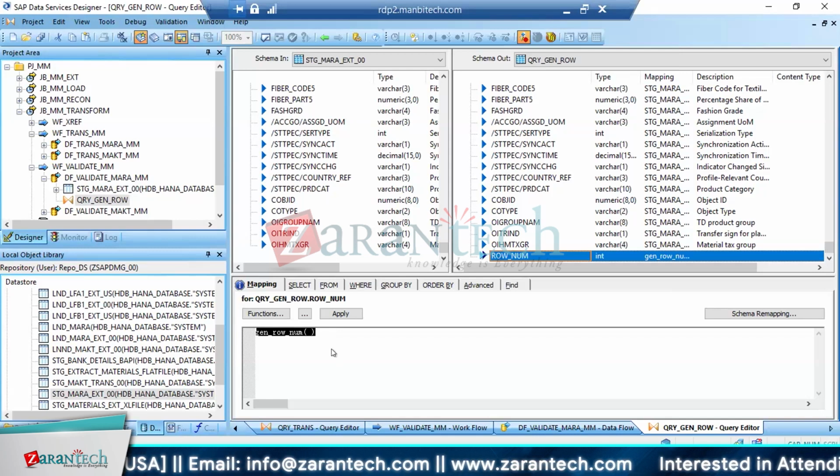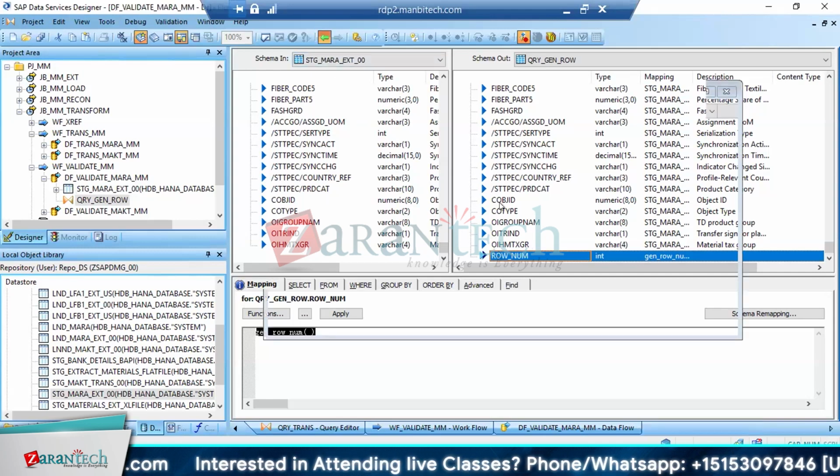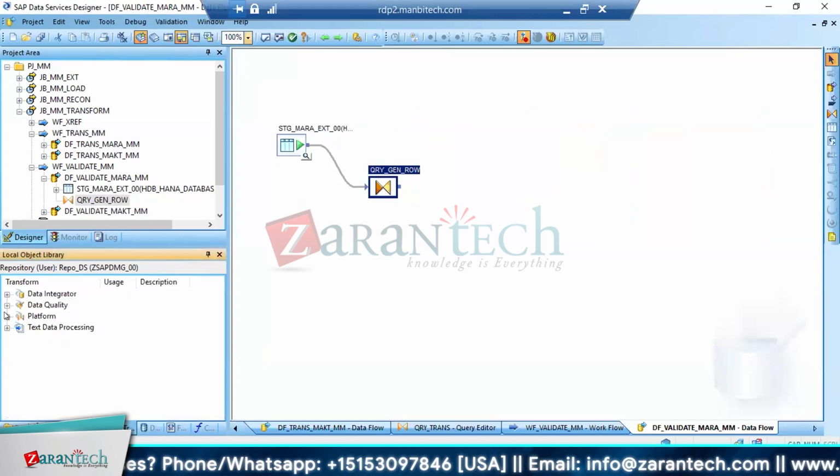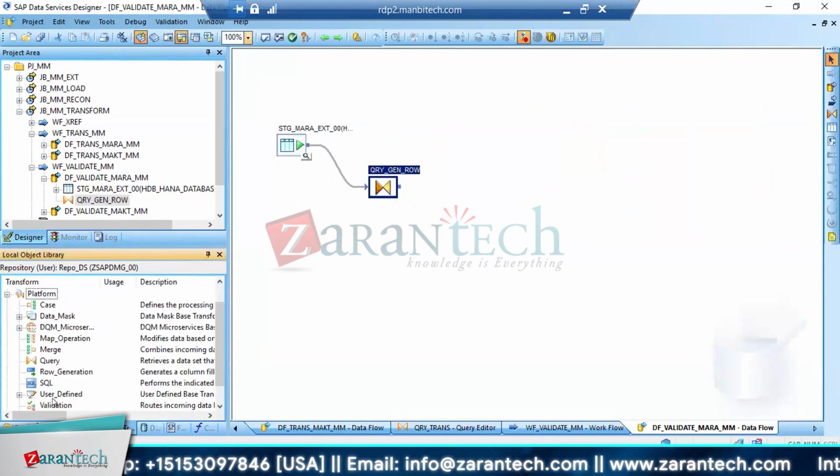I call that row num, because row num will always be unique. For each record, there will be a row num. It will be uniquely defined. Why do I do that? That's a separate thing. I will discuss that. But as of now, we have to remember we will always do this. Now after this, I want to make use of these transforms. The first one is I will use a validation transform.